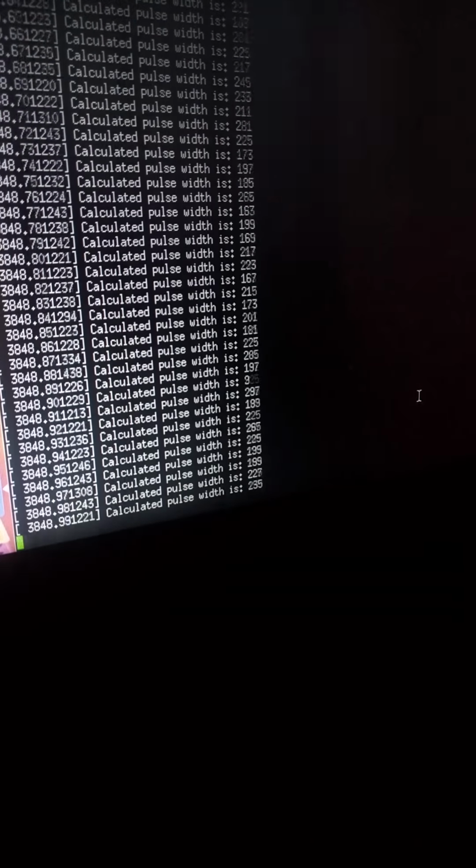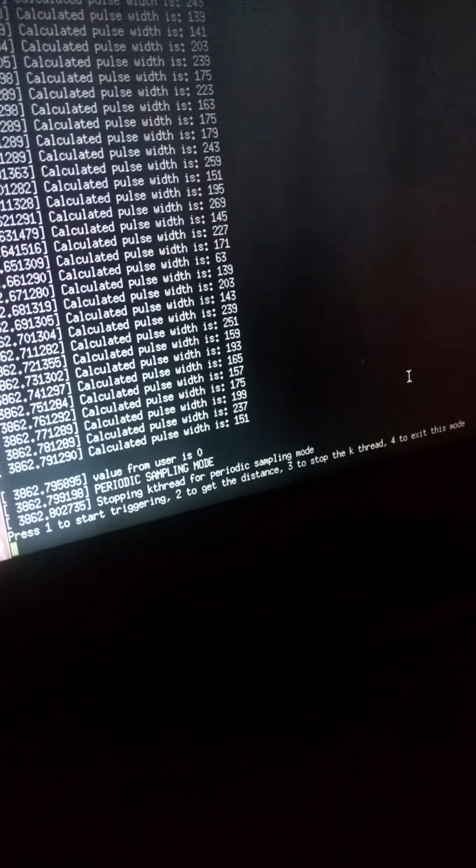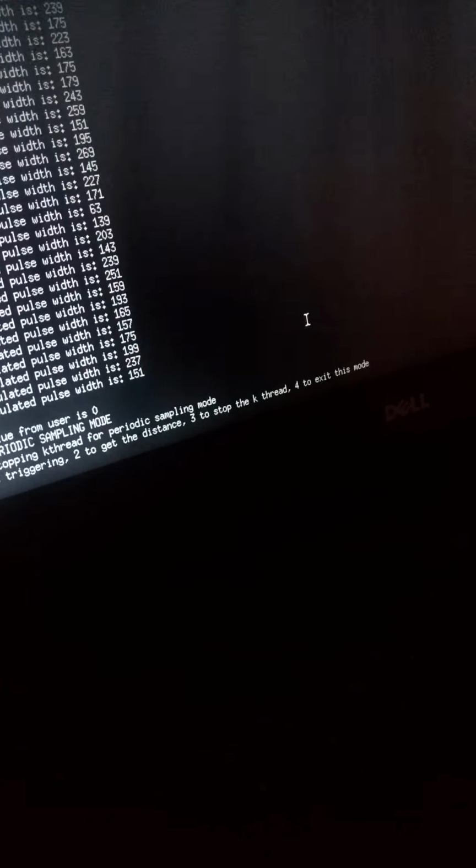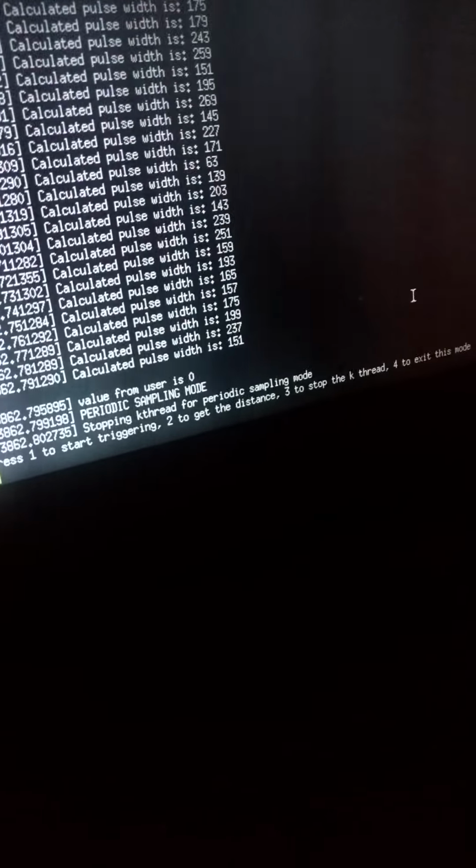So our problem statement has been successfully realized, and if I want to exit or break this continuous capture of pulse width, I'll press 3 and then enter, and then you can see that periodic sampling mode has been stopped. So that is it. Thank you very much.